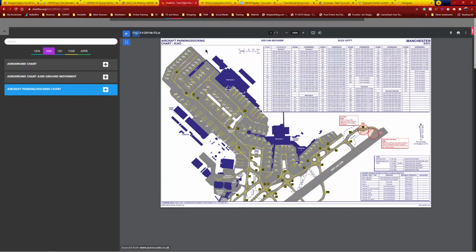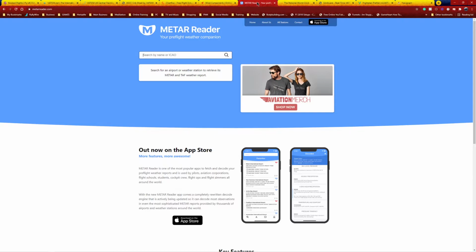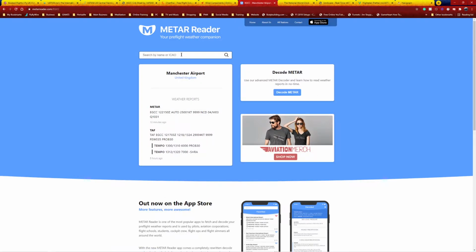Right, so that was quite an in-depth look at charts. The next thing we want to do is weather, and this again can be a little bit confusing, and it's not quite as simple as you would think, but hopefully I can make this a little bit easier. So let's use Manchester as an example. You just type in the airport code EGCC, and it's going to give you these letters and numbers, which looks baffling.